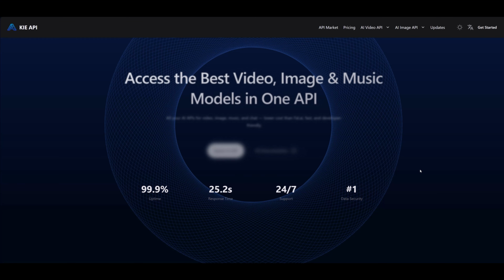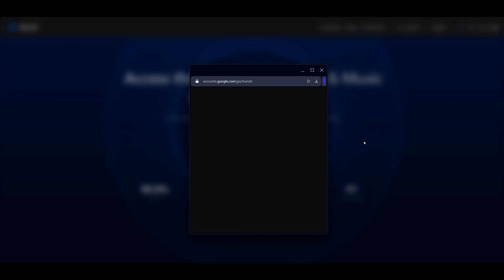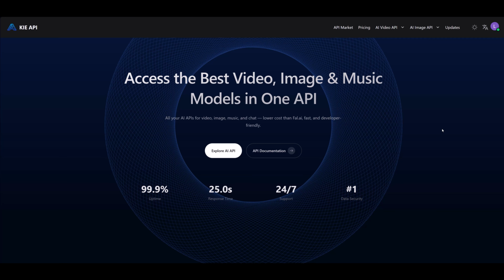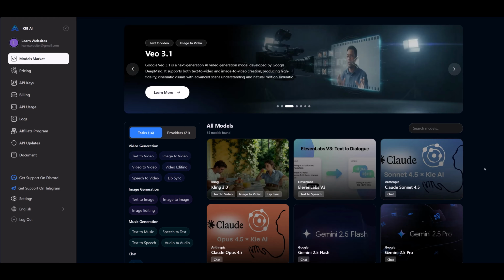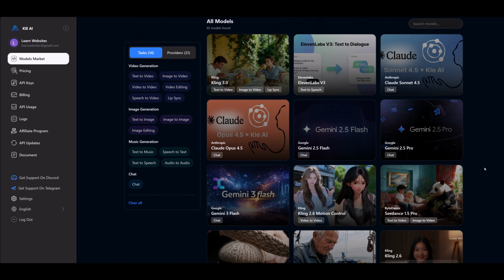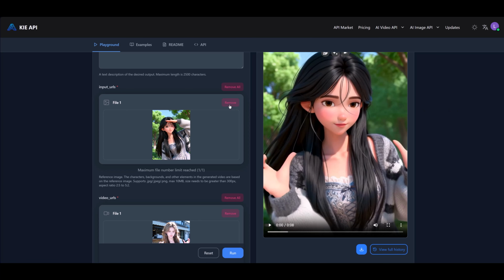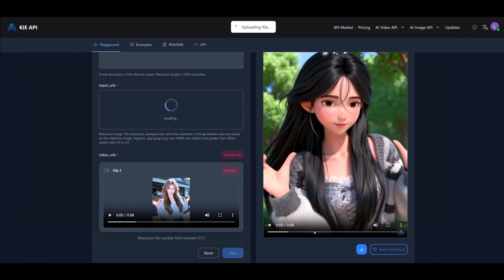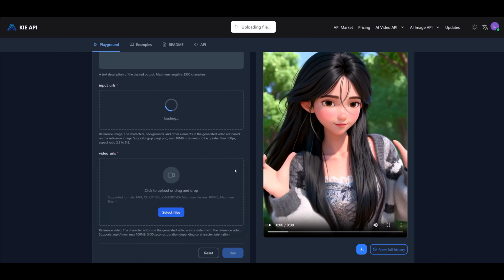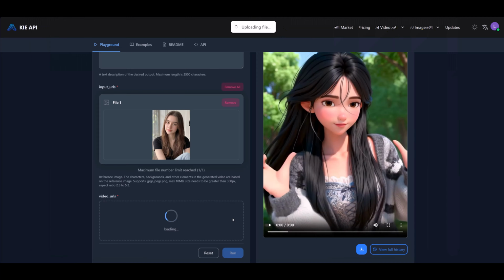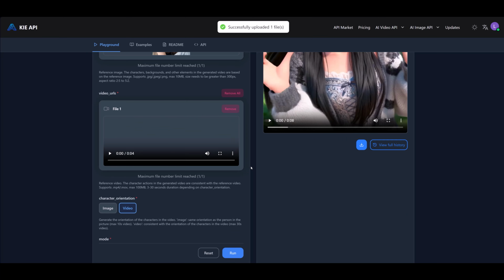Now head over to kie.ai and sign in using your Google account. Once you are inside, click on API Market. Then scroll down and select Cling 2.6 Motion Control. Now remove the default image and upload your AI influencer image here. Next, remove the default video as well and upload the video we downloaded from Pinterest.